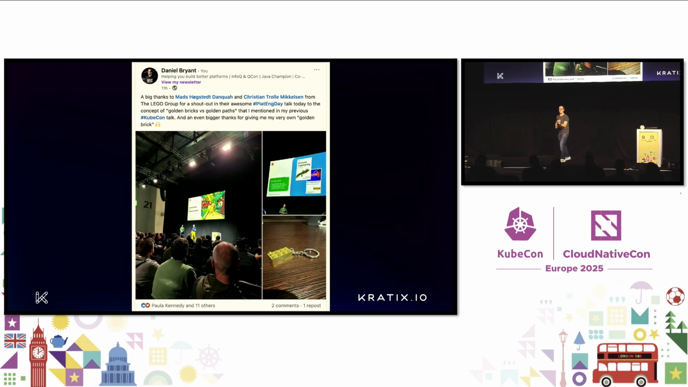Well, at this point, slight interlude, massive shout out to the Lego folks who came along to an earlier version of this talk in Salt Lake City and really took away this notion of golden bricks. If you haven't seen this talk, they did it at PlatEng Day yesterday. It will be on YouTube fairly soon. They gave me a shout out, which I really appreciate from the Lego folks, from Mads, thank you very much. And they came to the booth and gave me a golden brick as well, a Lego brick, which I thought was amazing, right?